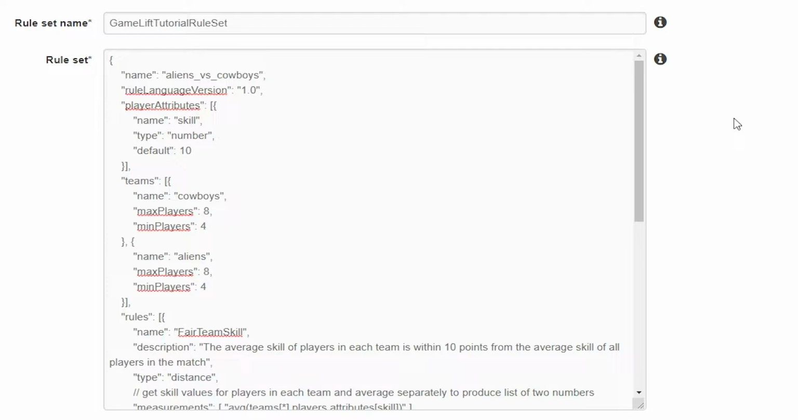To make testing easier in this tutorial, since we are going to be testing on one computer, let's just change min and max player sizes to 1 and 2 respectively for each team, because we're not going to be running 8 or more clients. That might be a little hard for one computer to handle. So let's proceed to change these values. Starting with the Cowboys team, by where it says min players, change that to 1 and max players to 2, and do the exact same thing down here for the Aliens team.